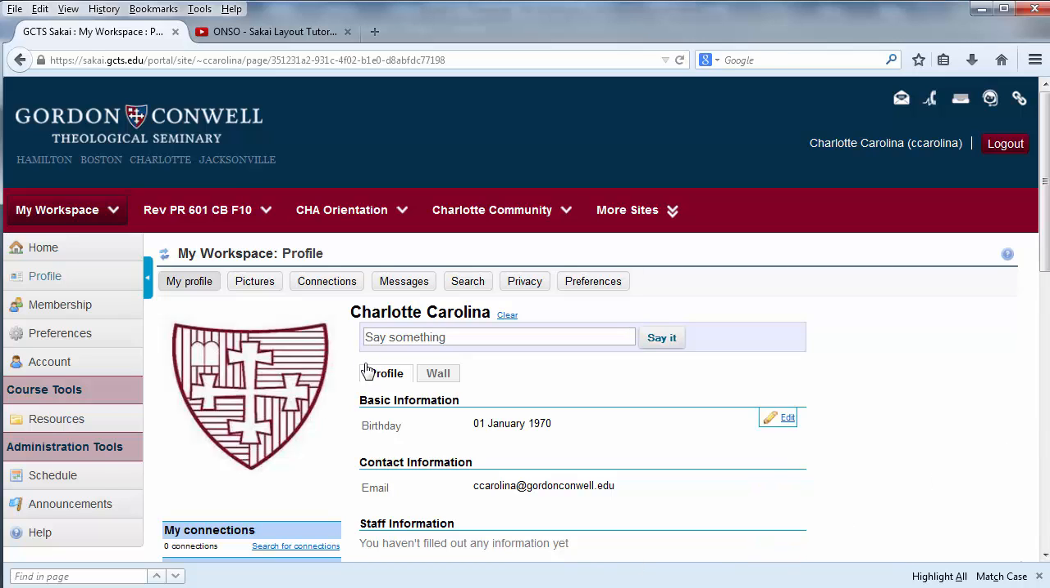Now you may be wondering about your photo here, which probably looks like this at the moment. Unfortunately, you cannot provide your own photo for this section, but when you get your student ID picture taken at new student orientation, if you're a residential student, or if you're a distance student or an online student at your first residency, you will find that picture uploaded here. You can, however, upload your own pictures to Sakai, which will appear in your gallery. I'll talk about that in a few minutes.